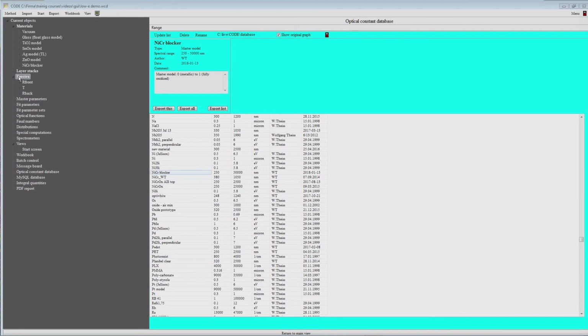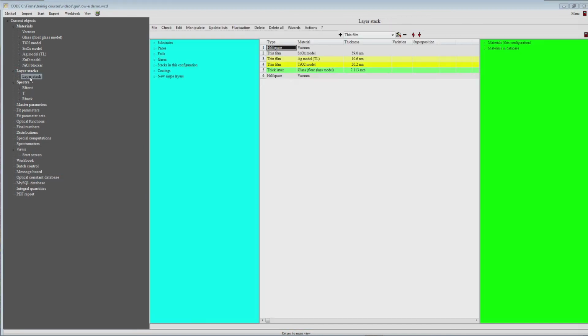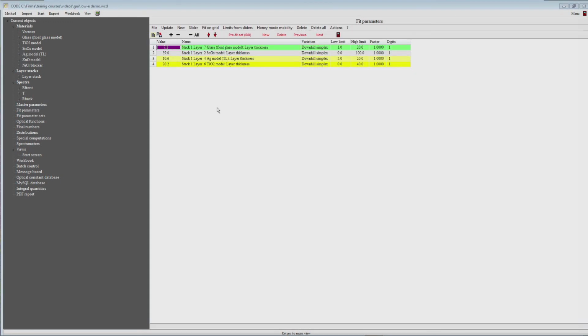So let's first update the layer stack. On top of the titanium dioxide layer, I add a thin film, let's say 5 nanometers, and we fill in the zinc oxide. And on top of the silver, I add another thin film, let's say 2 nanometers. That's the nickel chromium blocker. Okay, and now some more fit parameters. And then I will explain a little bit about these new materials.